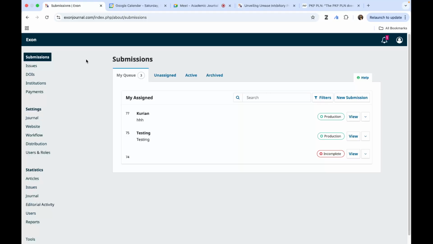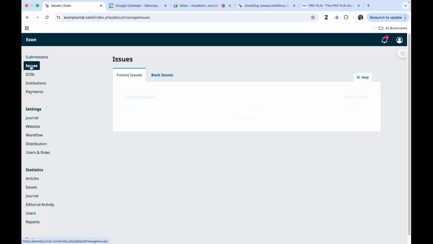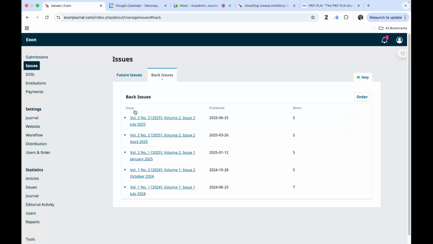Okay. So we can see this article is already in production; we have gone up to the production, so it is in a queue of production. Next is issues. I will come to DOI next, sir. Back issues are the issues which we have already published.